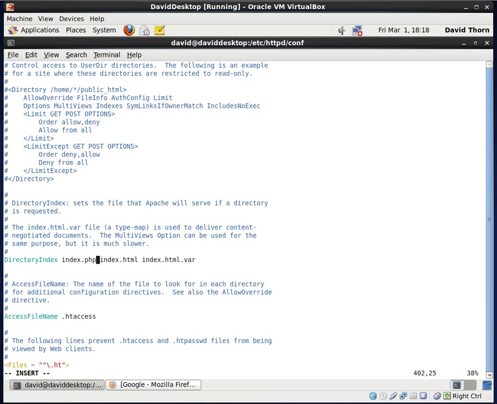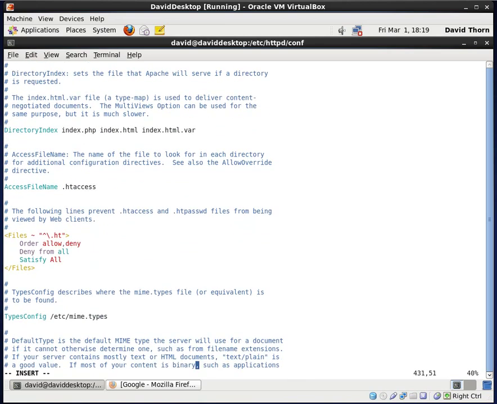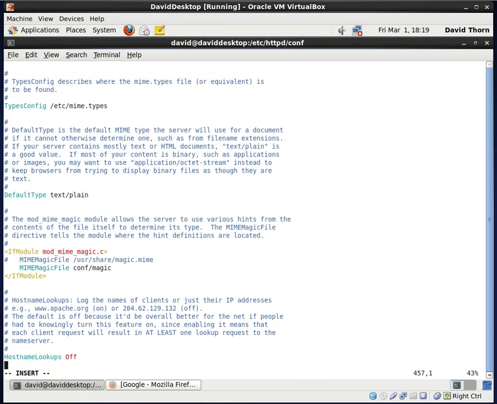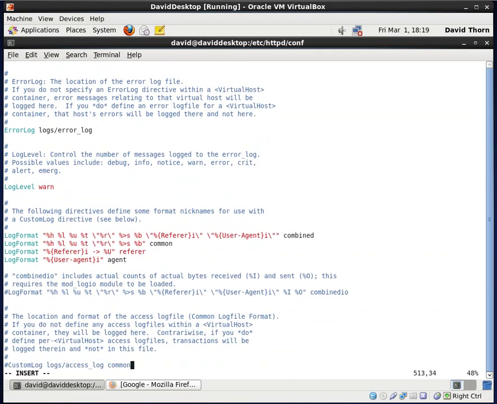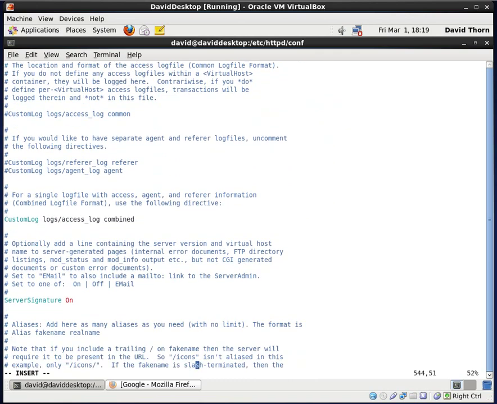Now if you don't have an index.php within that directory, but you do have an index.html, then it will default to the index.html. Okay, and if it doesn't have an index.html, it will go to the html.var. If you don't have that either, then you're going to get a directory access error. Okay, now the access file name, we're going to leave as htaccess and then continue on. The rest from here we can pretty much leave and keep going down and down and down.